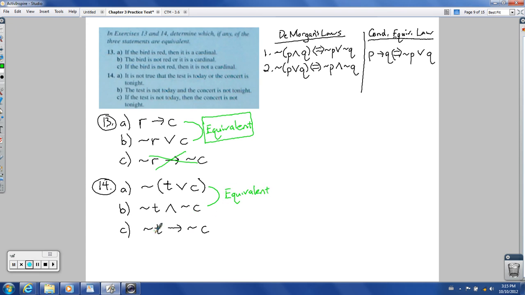Alright, is that the only one? What do we see here? You can use the conditional equivalence law here. This is a conditional statement, so test it out there. Not T implies not C. That would become either, you should have the opposite of that now. You should have T, or, and then Q stays Q.